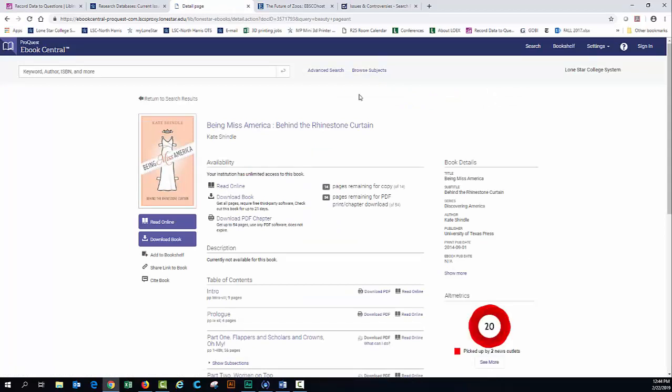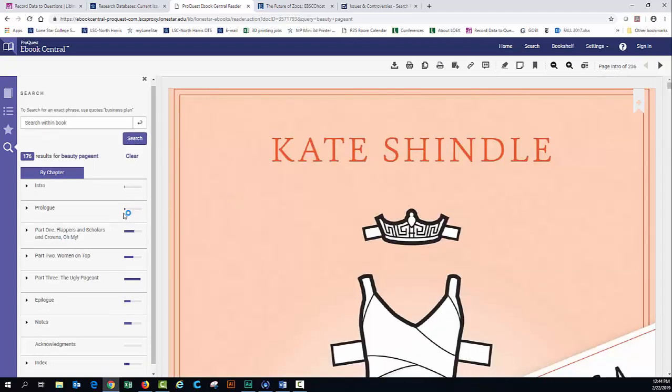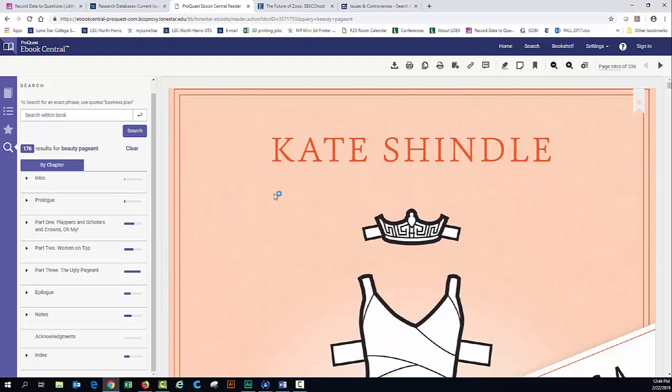Now the video tutorial on eBook Central is going to cover using this database in more detail. So I'm going to assume that you have already watched that video tutorial. I'm going to go ahead and click on Read Online. Okay, so here is the book page by page.